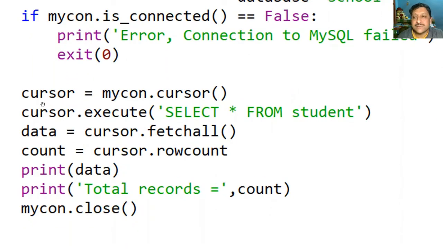First we have imported the connection, and then we have established a connection, and then the cursor is to be created with mycon.cursor. Only this one command is to be given. Then we execute the query using cursor.execute. The command given is select star from student, then data equals cursor.fetchall. We are retrieving all the records, thus we are using the fetchall function.